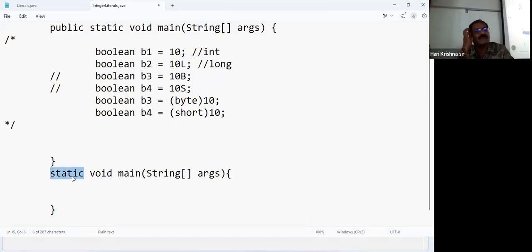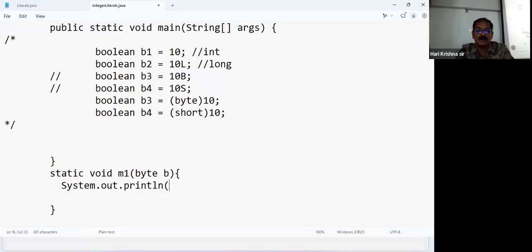Is static syntax-wise mandatory or optional? Optional. But to call and execute, static is compulsory. Return type compulsory. Method name I am choosing my own name, called what? m1. And here I am taking my own parameter type, called what? byte b. In place of string array, I'm using my own type, byte. And then here I'm writing System.out.println. I'm printing which method executed: m1 of byte param method is executed. Close bracket.